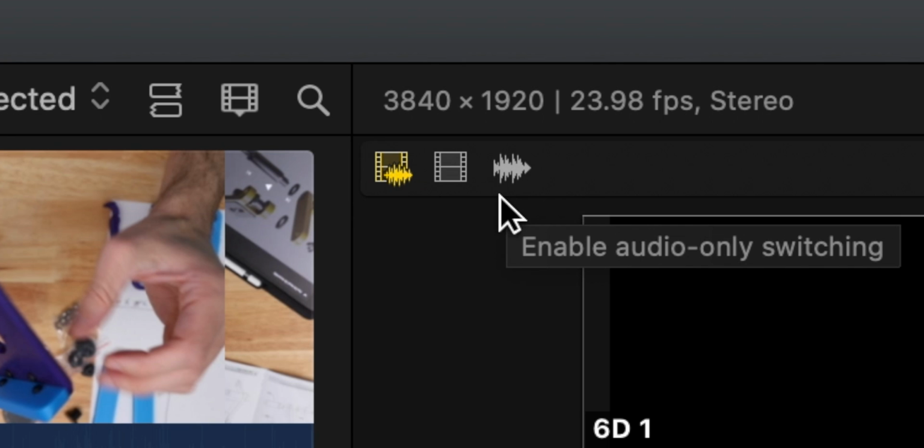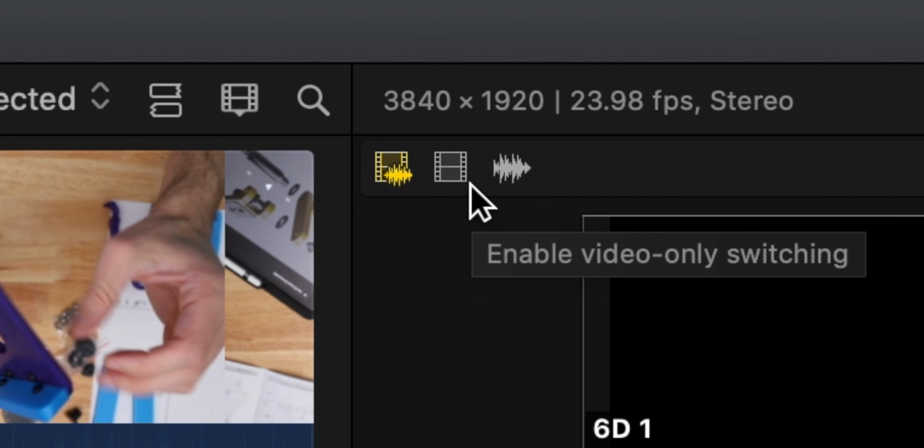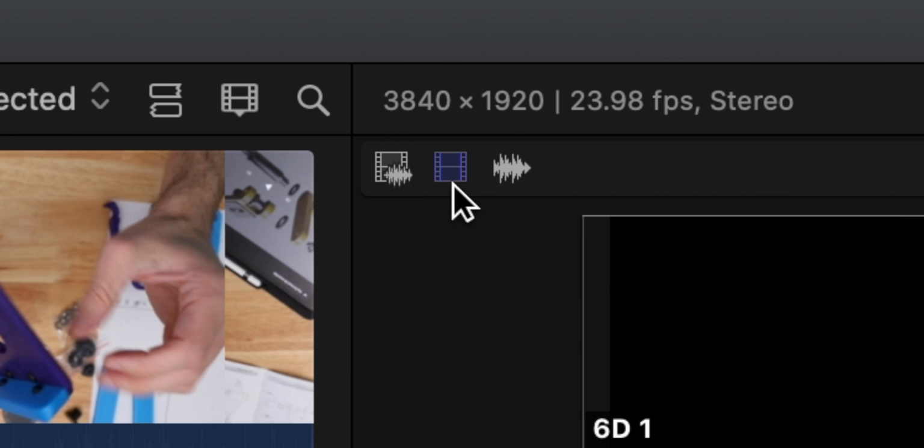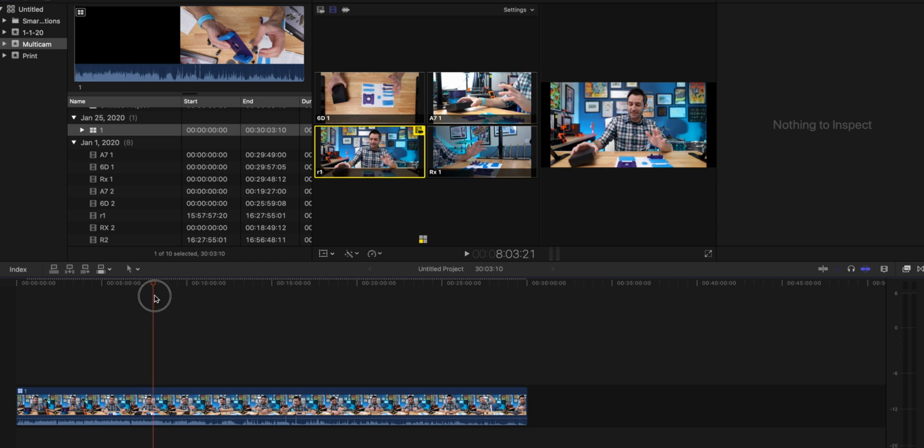In the case of this project, and probably in most multicam projects, you're going to want to do video only switching, because you're going to have your audio source, and if you had used an external audio recorder, it would just show up as one of these angles, and you would just leave that down there and just switch video only. And at this point, I'm ready to go.